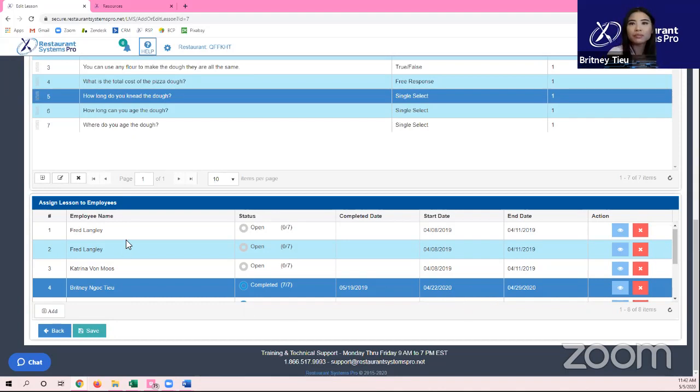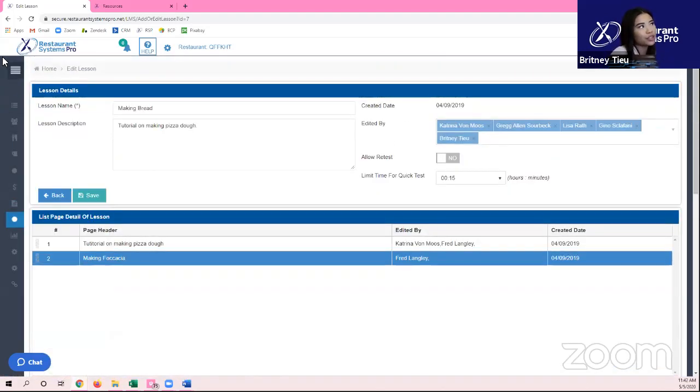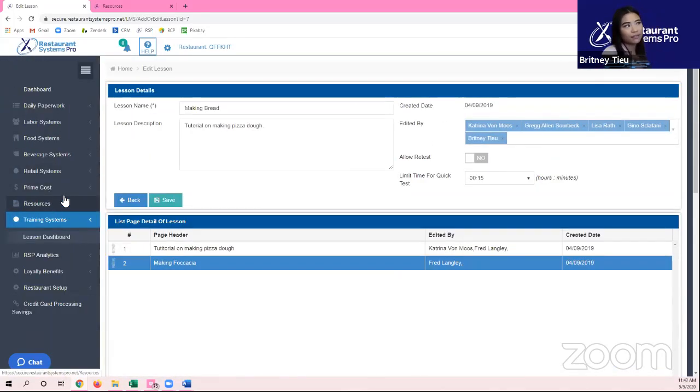All right, no problem. So just know that feature is there for you. And like I said earlier, for the checklist and the lesson, the training system, you can absolutely go ahead and look for things under the resource section.